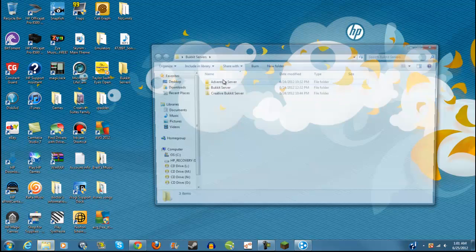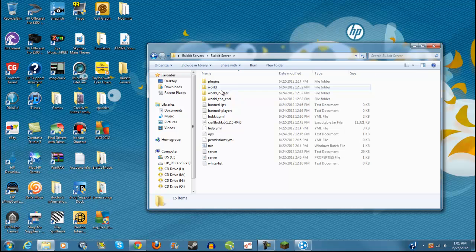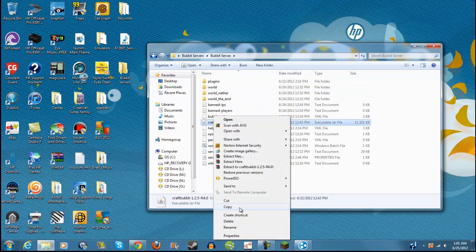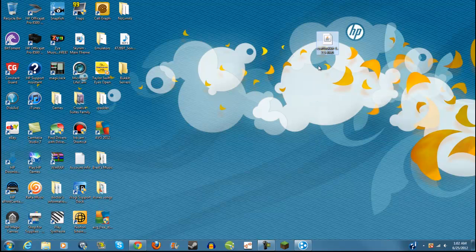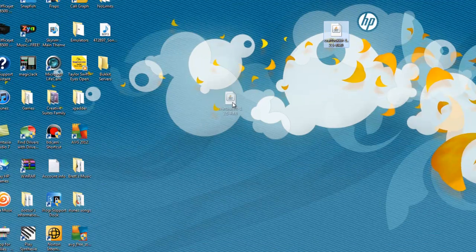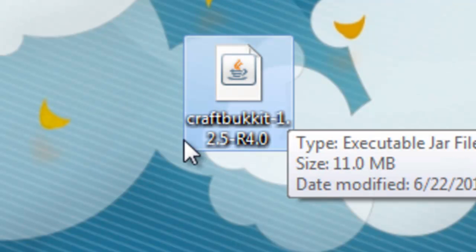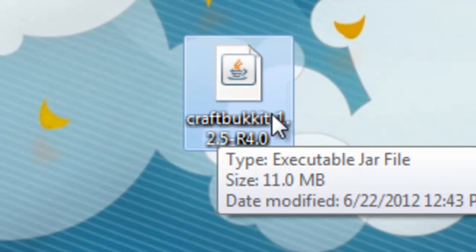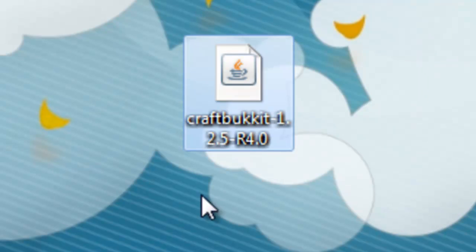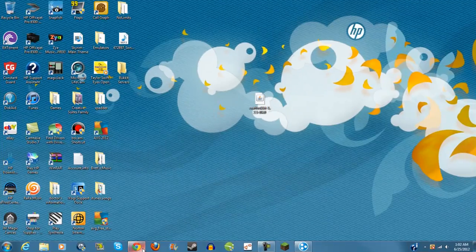Once you do that, you're going to get something on your desktop that looks like this. Okay? It'll be CraftBukkit, and then whatever version Minecraft is, and then whatever version the build is. So we got CraftBukkit 1.2.5, and then this is version 4.0, or the recommended build 4.0, I should say.